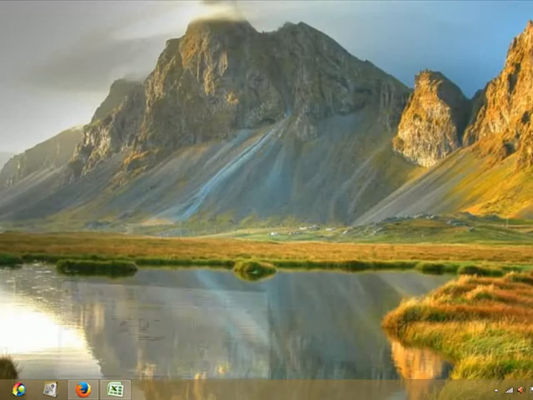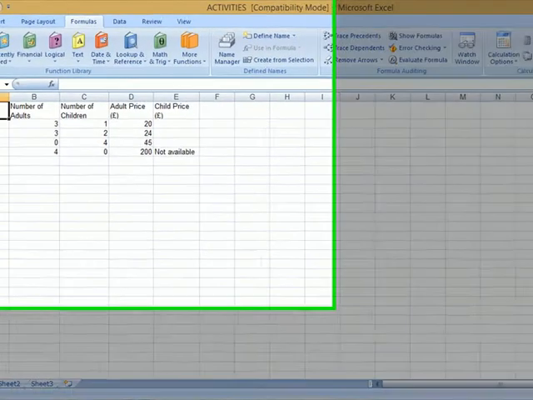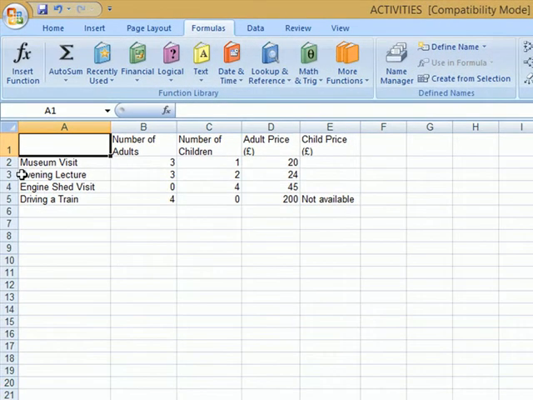Okay, so we're going to minimize this one. It's done. Open activities. Children are not allowed to drive a train. For other activities, the child price is 75% of the adult price. Enter a formula in E2, so we know we have to put a formula here, to calculate the price per child for the museum visit.